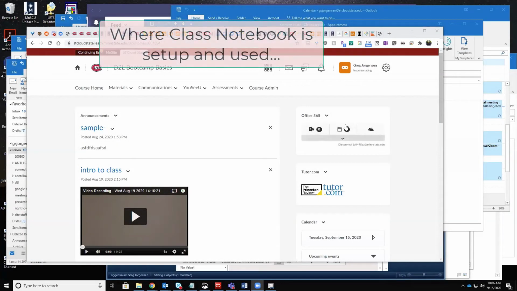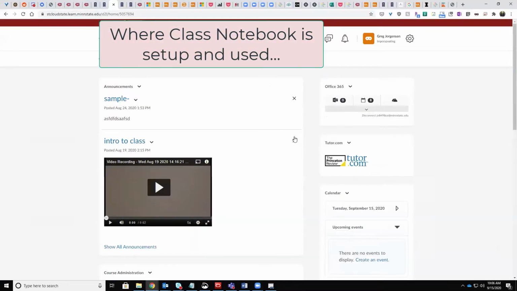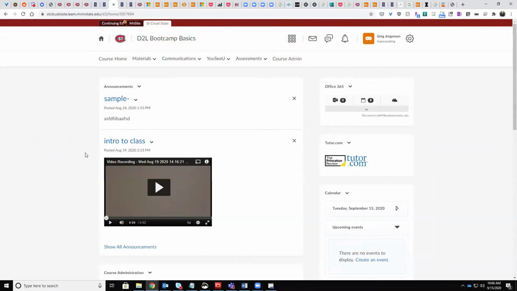Okay, so one of the things I did fairly recently, and I'm showing this to you because it's a relatively new class notebook instance, but it isn't so new that it doesn't show off some of the stuff. Class notebook lives as part of content.